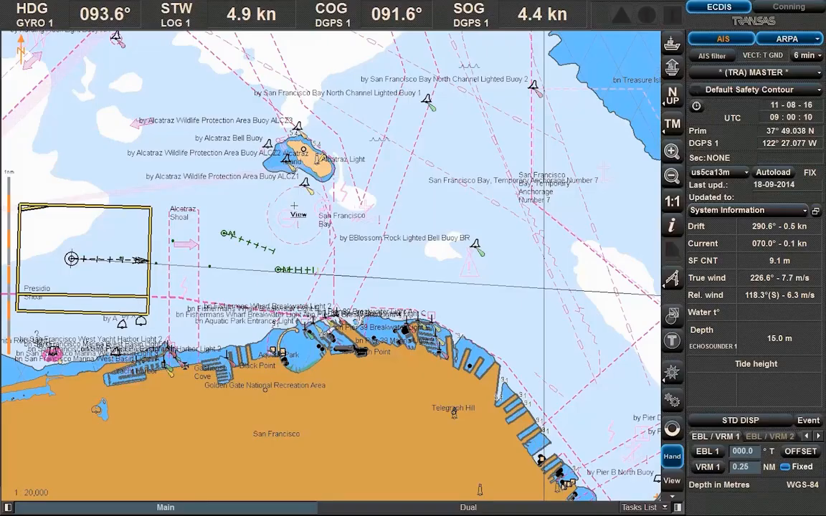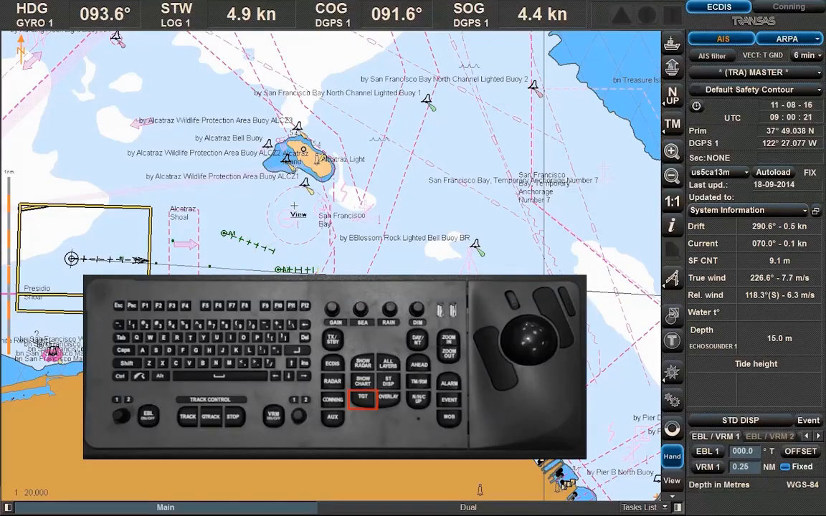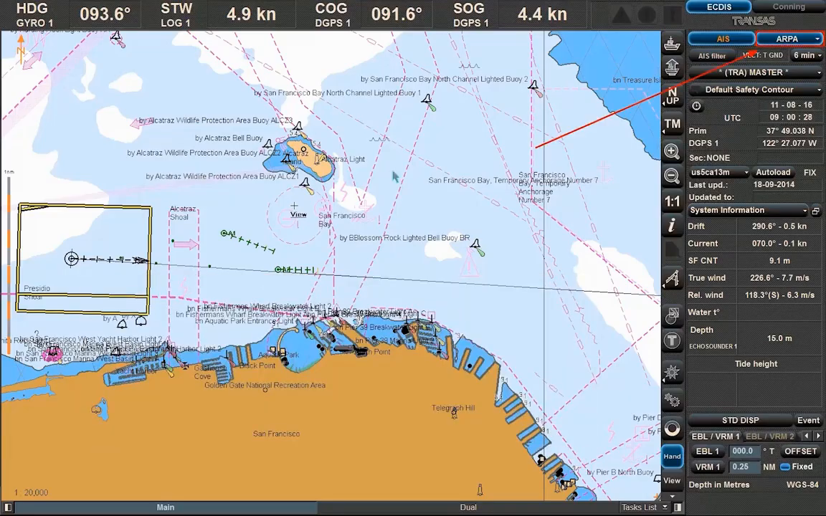Activate ARPA target display. Similar to the display of AIS data, there are 3 ways to display ARPA data. Press the target key on the ES6 keyboard and all ARPA sources will be activated. Press the ARPA button in the control panel and select at least one ARPA source.